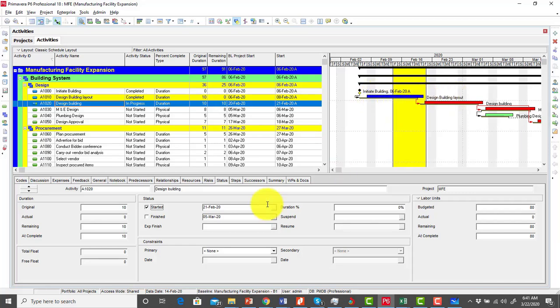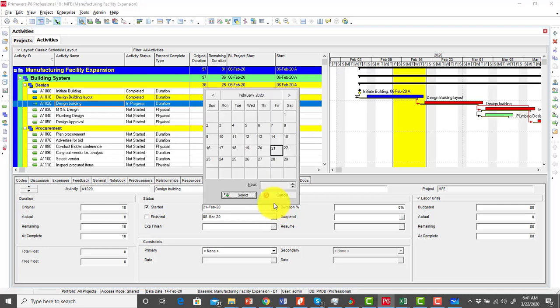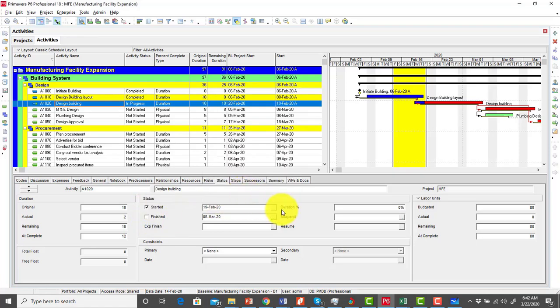from what has been happening so far, because it's dependent on the initial activity. So Primavera has moved it to 21st, but let's assume that this activity actually started before 21st. So let's assume it started on the 19th of February. So I select 19th. Don't forget, you must check started first, and then I click on select. So you can see the bar moves a bit ahead of the baseline. And then under the percent complete, let's say as at 21st, 10% has been done.